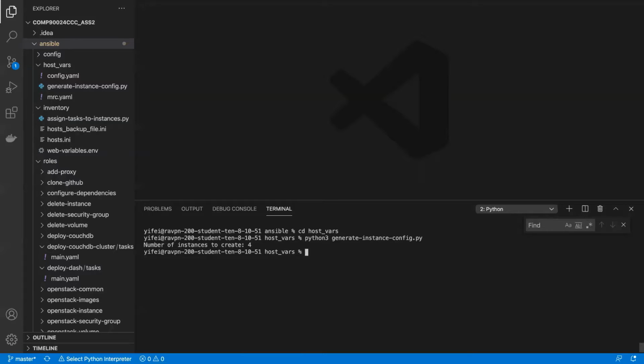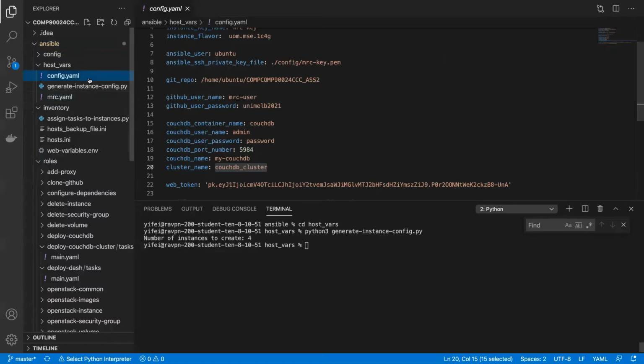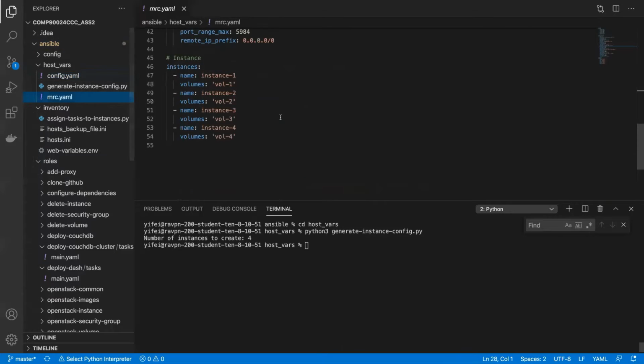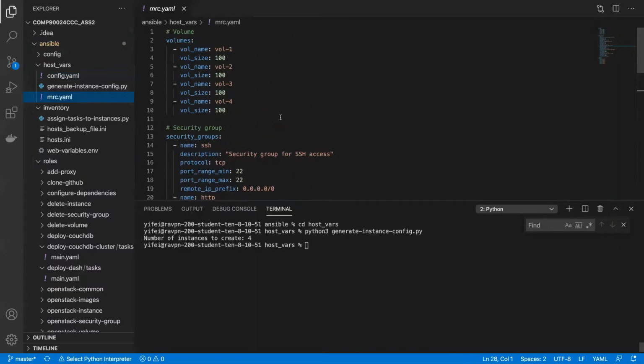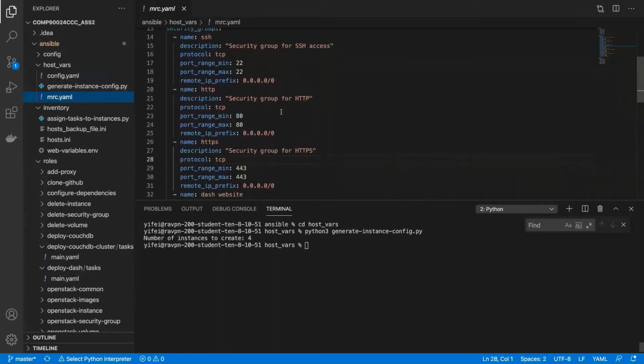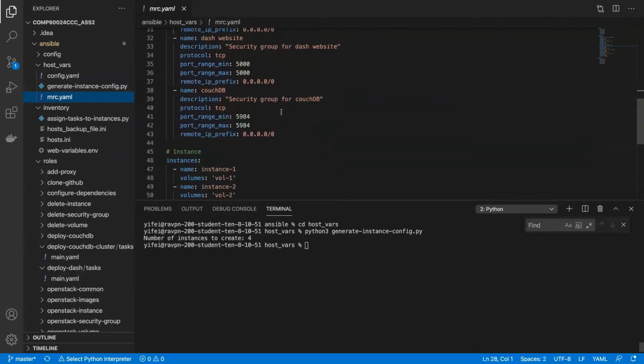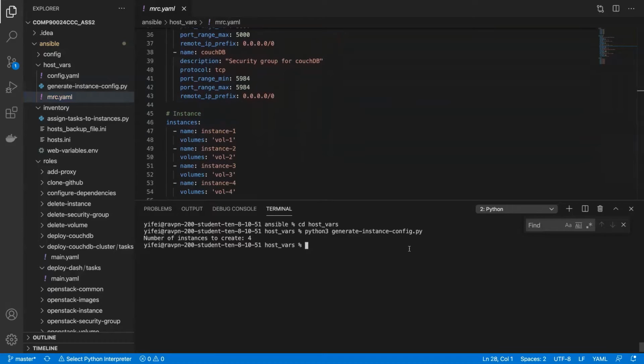It will ask you how many instances you want to create. Now let's create 4 instances this time. A file called mrc YAML is then created. It stores the configuration of instances to be created. Let's go back into the parent folder now.